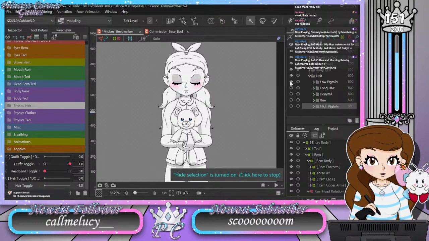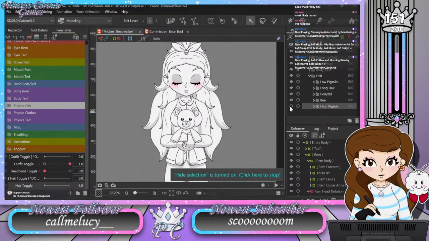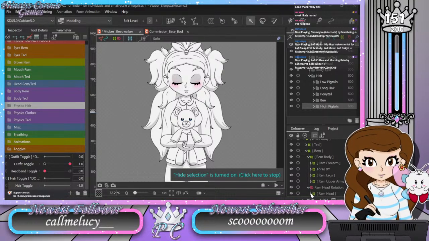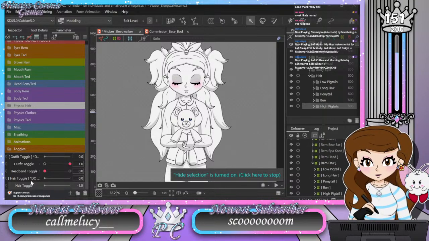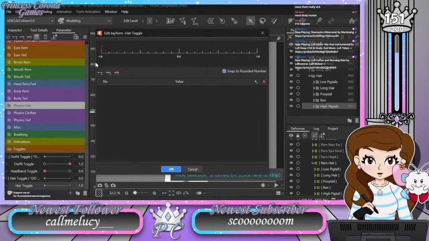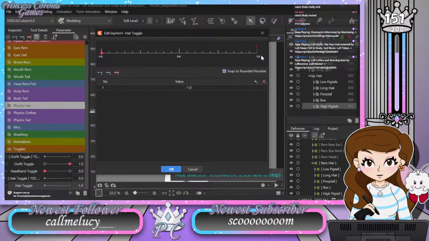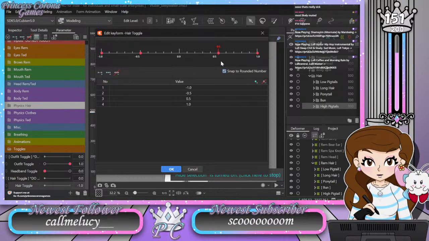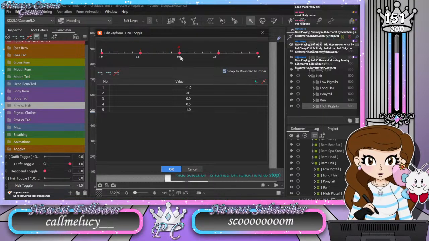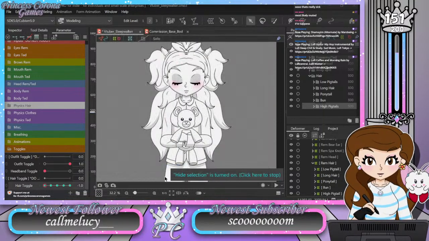So with that said, turn on all the hairstyles. And we need to go into here, under hair. And we're actually going to make key points. There. So one at -1, one at -0.5, one at 0, 0.5, and then 1. So that way, each of these points will be key points.